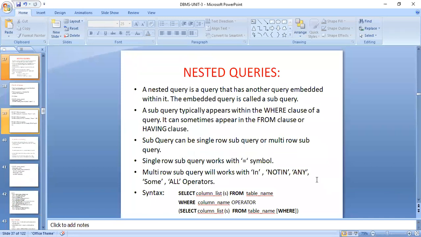Next, coming to nested queries. This is the actual part we are going to start now. The previous slides are all used in nested queries. Our topic is nested queries. A nested query is a query that has another query embedded within it. The embedded query is called the subquery. That is a query inside a query.